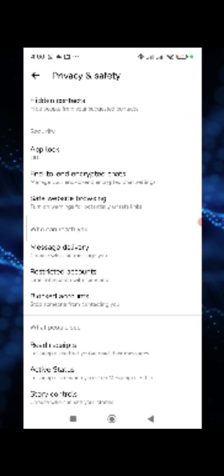Scroll down again and under who can reach you, tap on restricted accounts. In here, tap on the person you just restricted, then tap on continue, and then tap on unrestrict. Once they are unrestricted, your problem should be solved now.